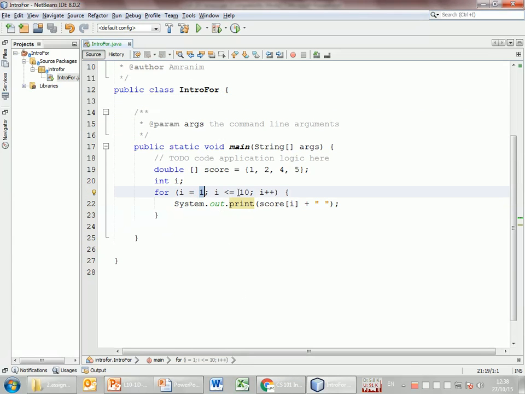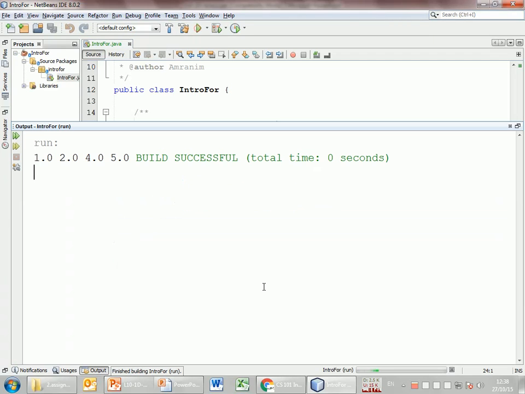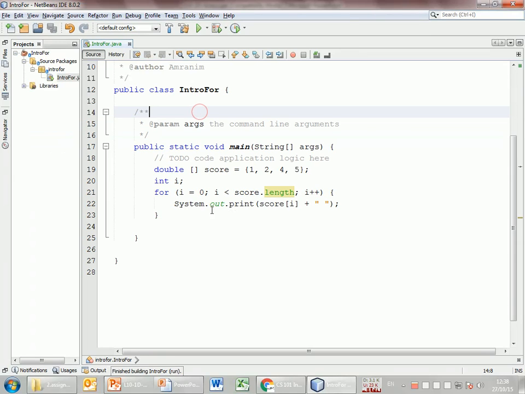Yeah, because look, I didn't do my things right. I need to make sure that I always use score.length, and I'm not using the equal sign because I don't want it to be used. So this is starting from 0 and less than the length. This is what I need to do, and now it seems to be okay: 1, 2, 4, 5. And it's all 0.0 because it's all double.